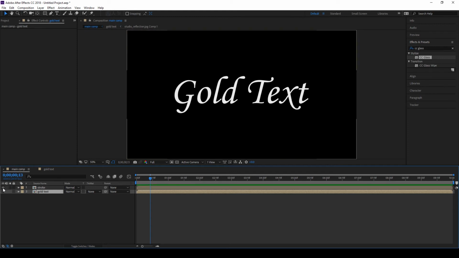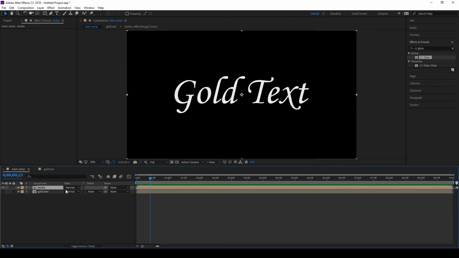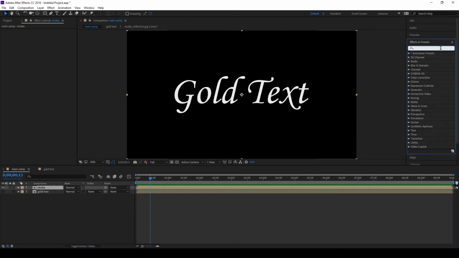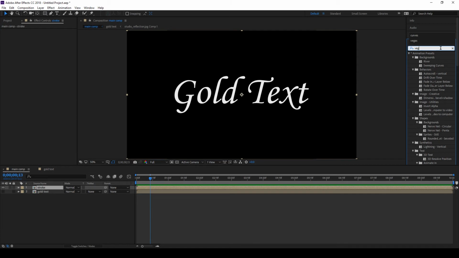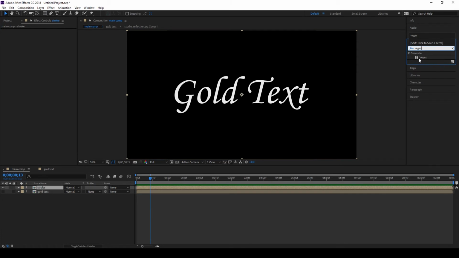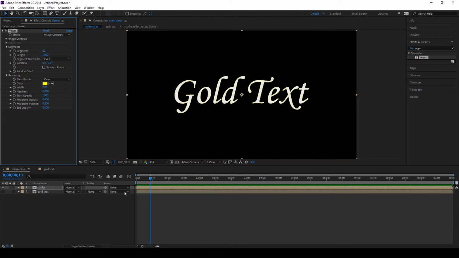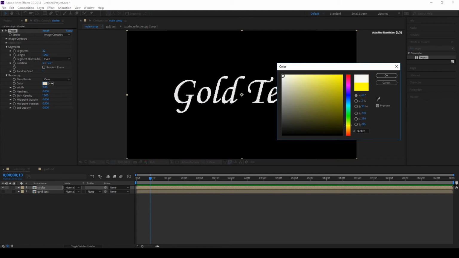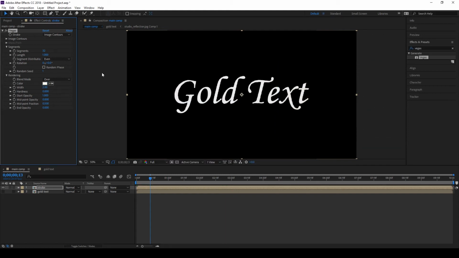layer, and unhide the stroke layer there. So now once again we go to our effects and presets and type in Vegas. And then we're going to select that and put it on our stroke layer. The first thing we're going to do is change our blend coloring mode to white, and change the blend mode to actual transparent.